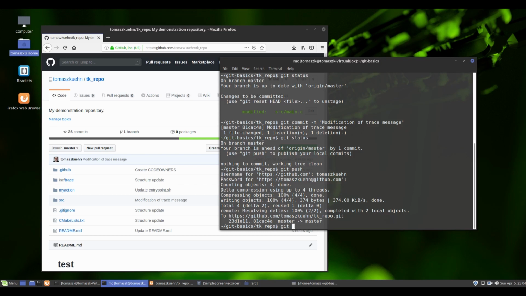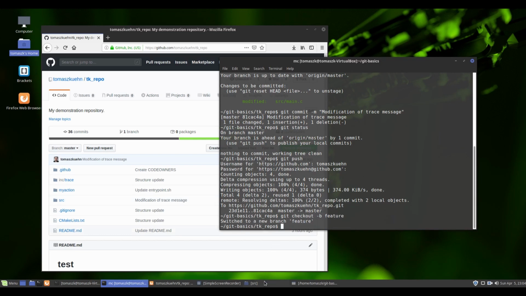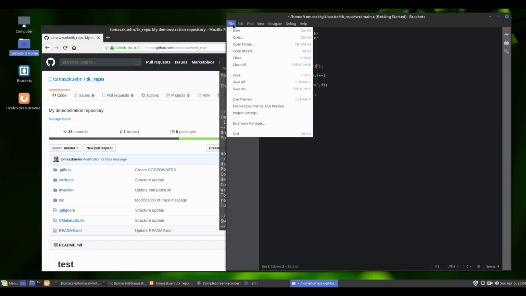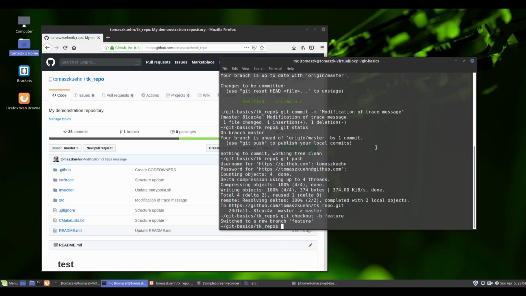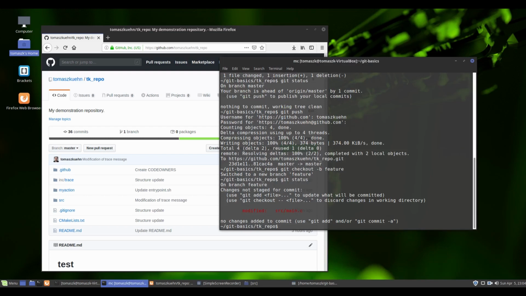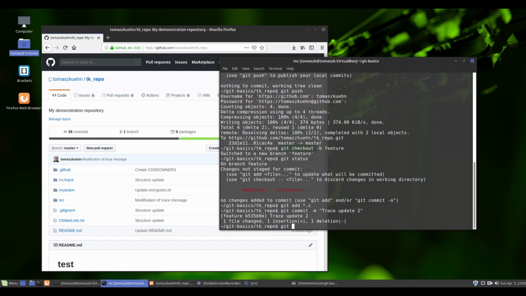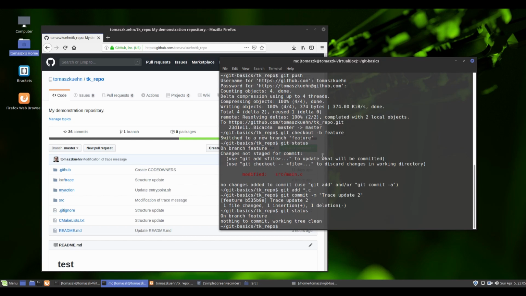To create a branch, I am creating a branch named feature. Now we can modify our files. Check the status. Now we see we are on branch feature. So let's try to push it.